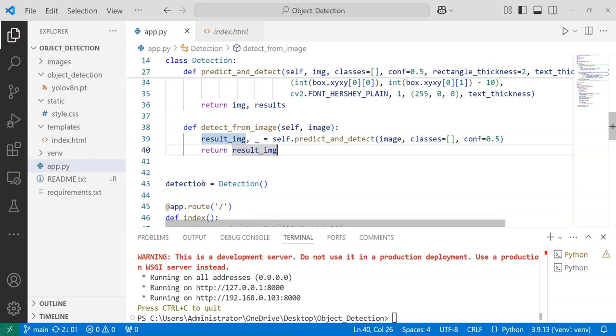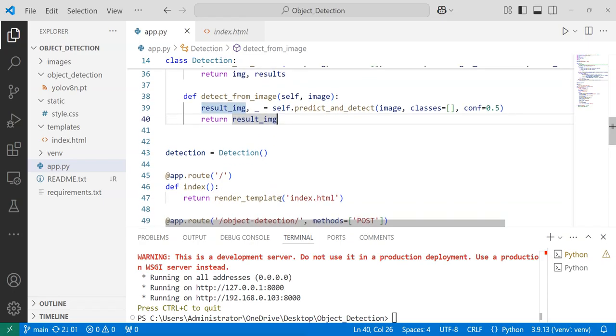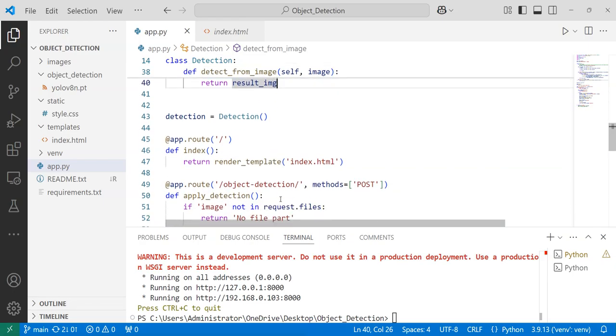Then we are creating an object of the class, so detection equals Detection, and then this is a root function, index. Whenever you browse the local server, it is going to render the file index.html. We have written an HTML file on which the controls are shown. There you have to give the input and use the control to make the prediction.